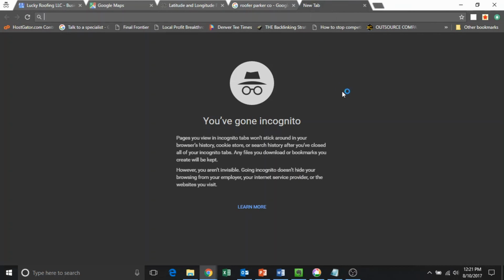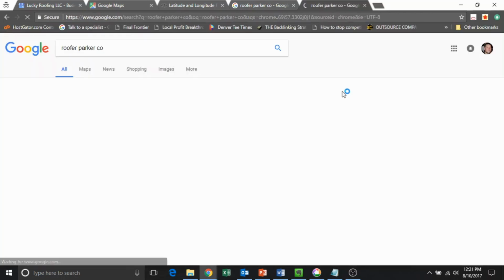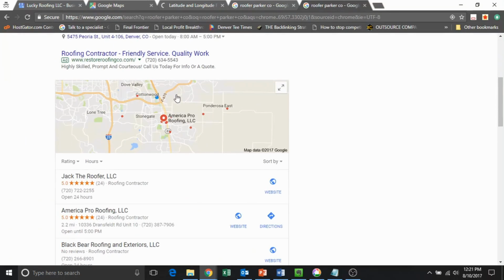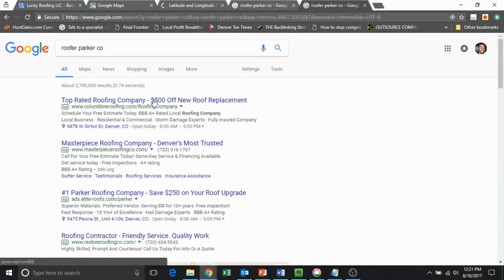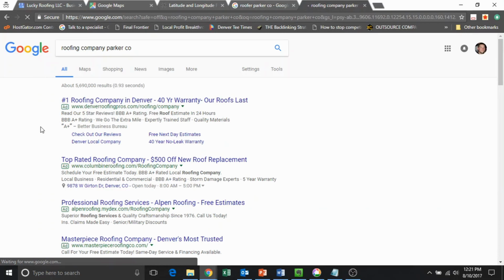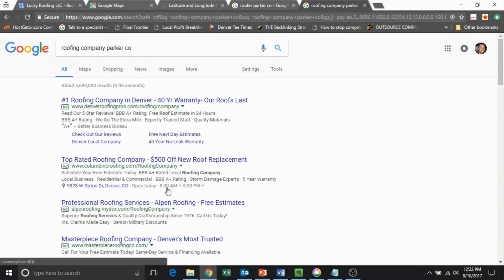the same thing. And to kind of give you an idea, you can do roofer, Parker, Colorado. I mean, you can just throw in a bunch of different search terms and see if it pulls up a map like this. If it does, that's typically a good keyword to go after. So we'll say roofing company, Parker, Colorado. All right, then again, it pulls up the maps here. So we got the maps.